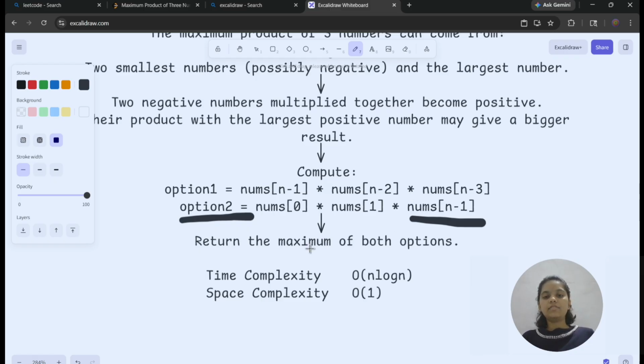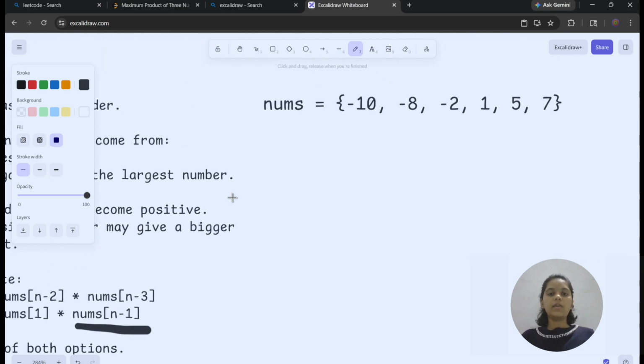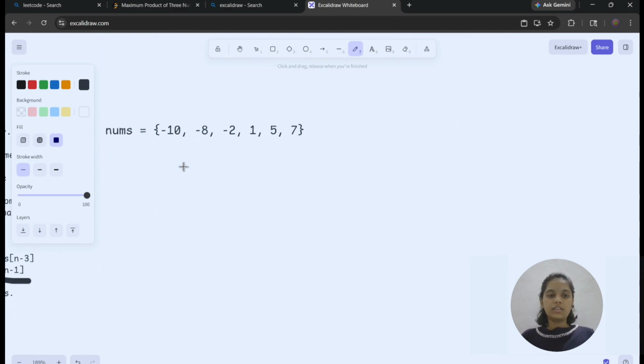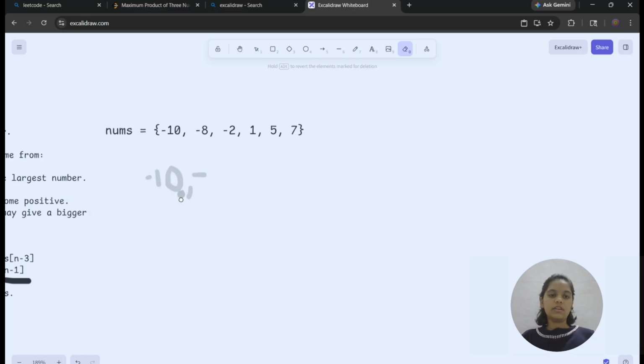At last I am checking which number is maximum. If option 1 is maximum, then I store the value of option 1 in a max variable, otherwise I store option 2. Now let's take an example to understand. This is the array I have been given. When I sort it, it becomes minus 10 and so on, but it is already sorted, so I do not have to sort it.